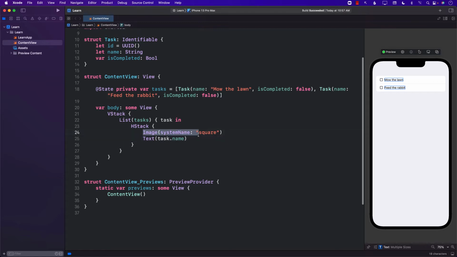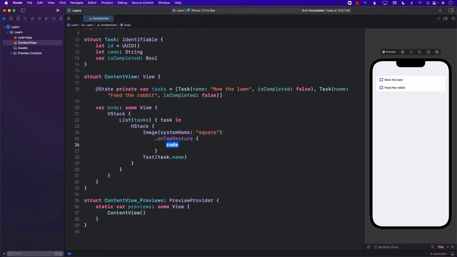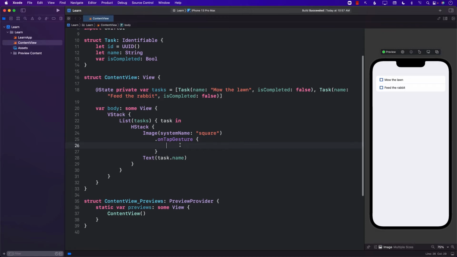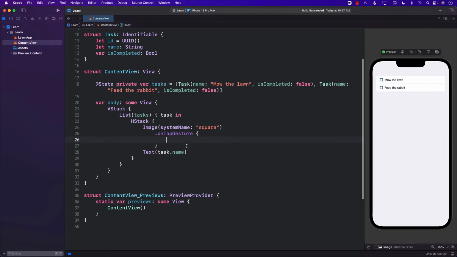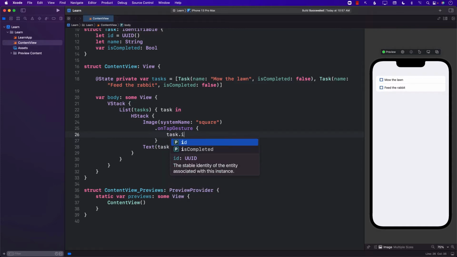Okay, so we're now displaying the image. We are displaying the text. Now we need to change it, meaning I should be able to tap on the check mark and change the status. But the question is, how do we do this? Well, the first thing we need to do is add an onTapGesture on the image itself so that we can tap the image. Once the image is tapped, we need to probably toggle isCompleted, something like that.